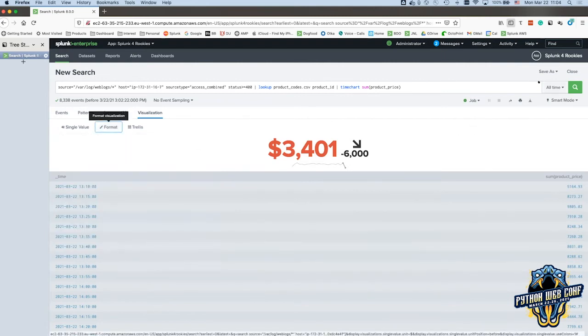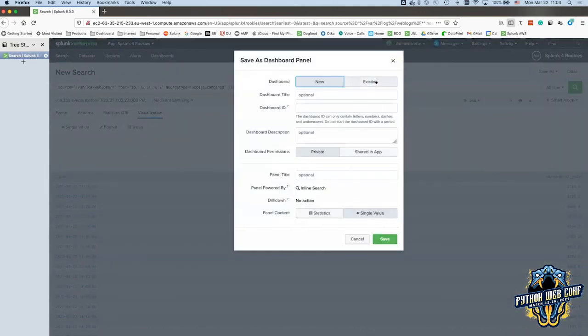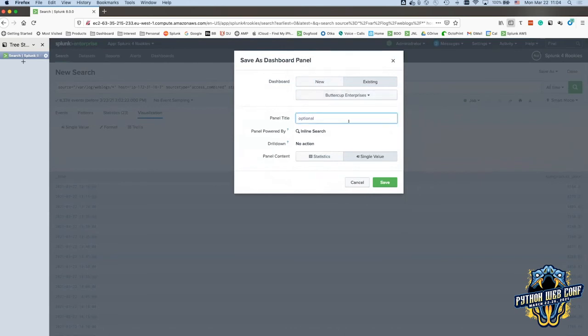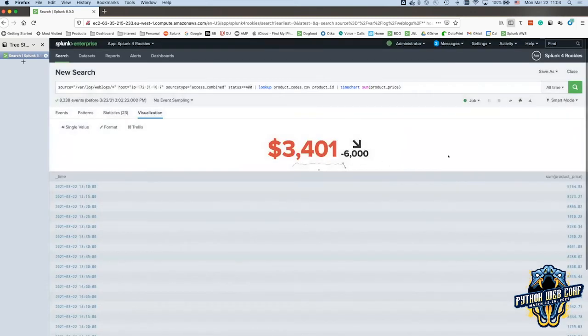From here, we can do as we've done before. We can add this to our dashboard. So we go to Save As and Dashboard. Our existing dashboard is Buttercup Games, and we could put in a title here.